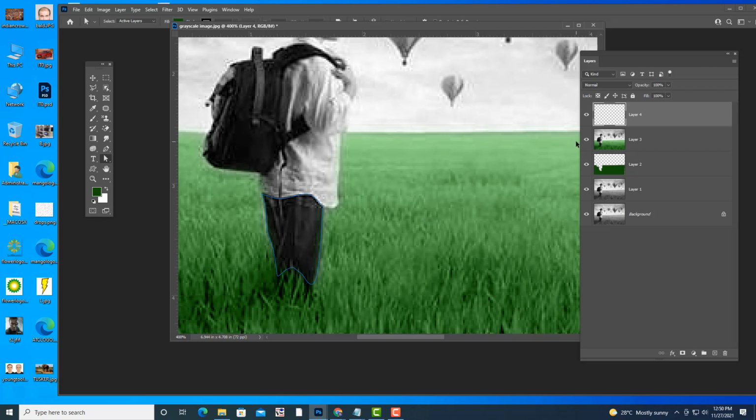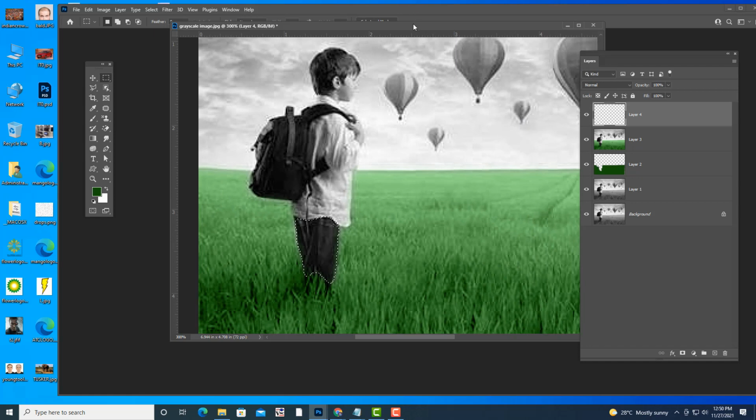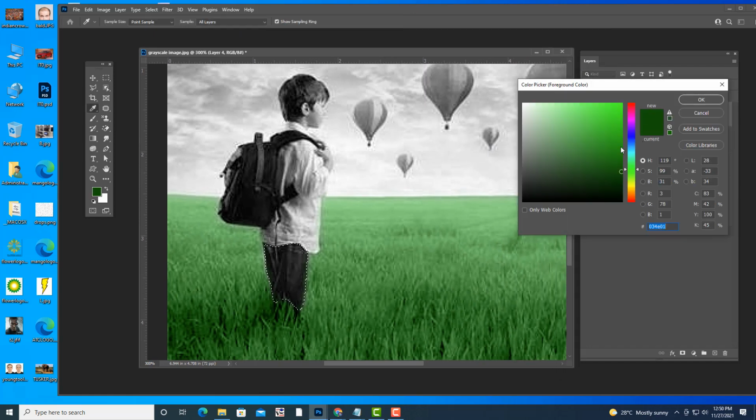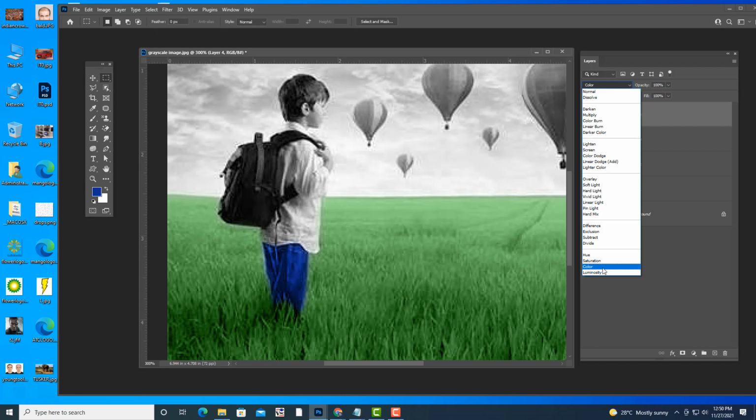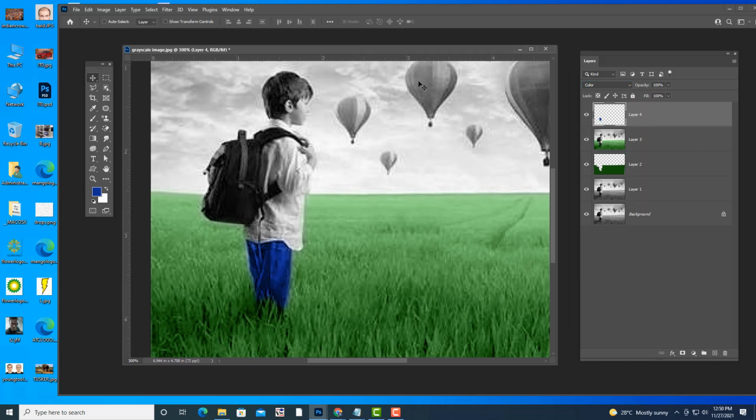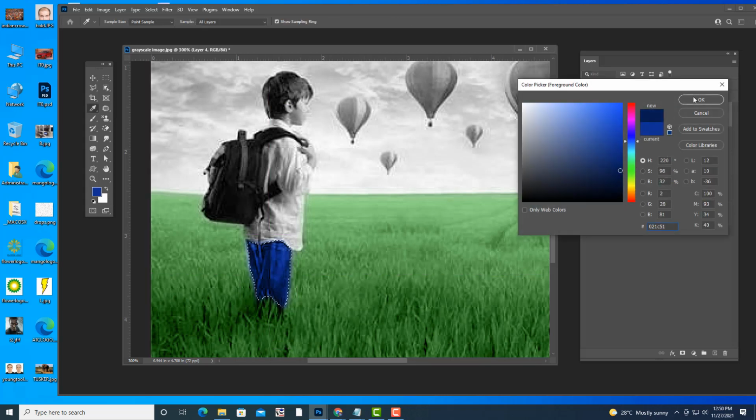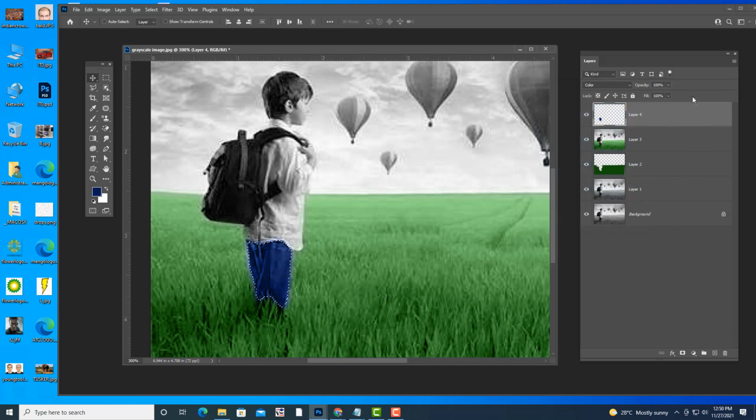Right. So Control Enter. Then I'm going to give some feather, a very small amount of feather. And then the pant has to be what color? Blue. So we can then use the color. If you want a little bit dark bluish color, you can Control-click on the thumbnail and pick a dark color like this, and then Alt and Backspace. A little bit dark comparatively.